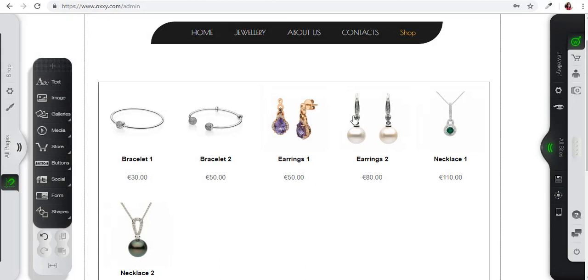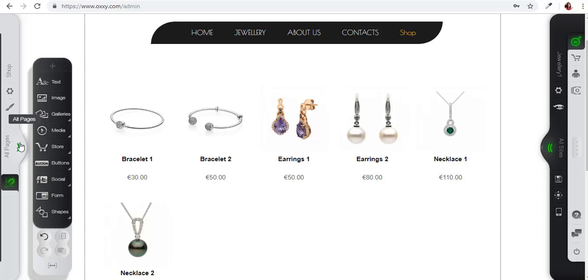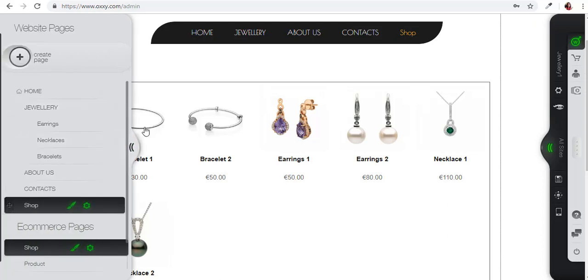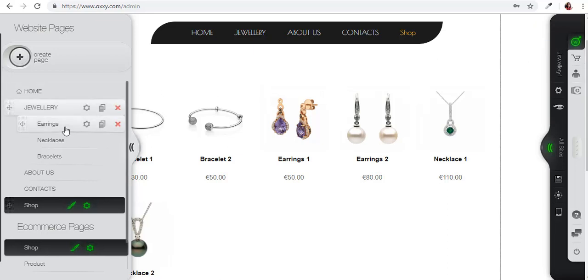Now, after we have created the shop page with all the products, I would like to insert the different collections that I have created in the e-commerce in the respective category subpages. So I'd like to put all earrings in the earrings subpage, all the necklaces in the necklaces subpage, and all the bracelets in the bracelets subpage.